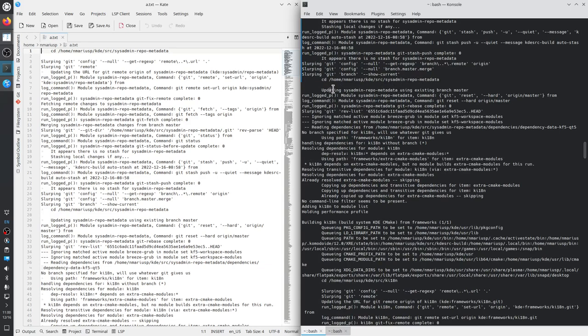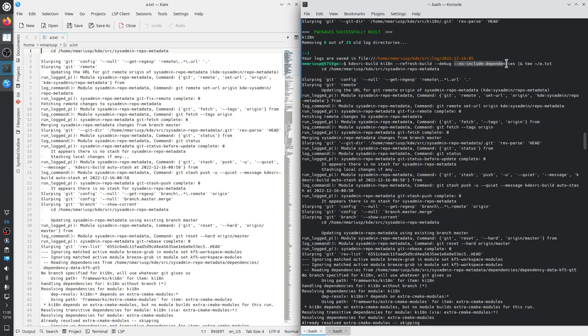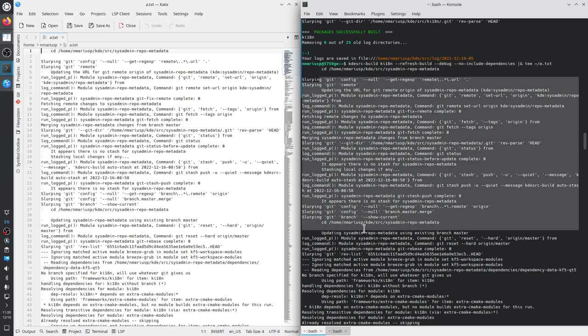Okay. It updates sysadmin repo metadata. It sees that key internationalization depends on ECM. But it says extra ECM, extra CMake modules skipping. So it doesn't do anything for any of the kdesrc-build modules and module sets on which k-internationalization depends, because that's what we said. We said no include dependencies. Okay. In here, no include dependencies. We said debug because we want full output. And we said refresh build because we want make install to be run.